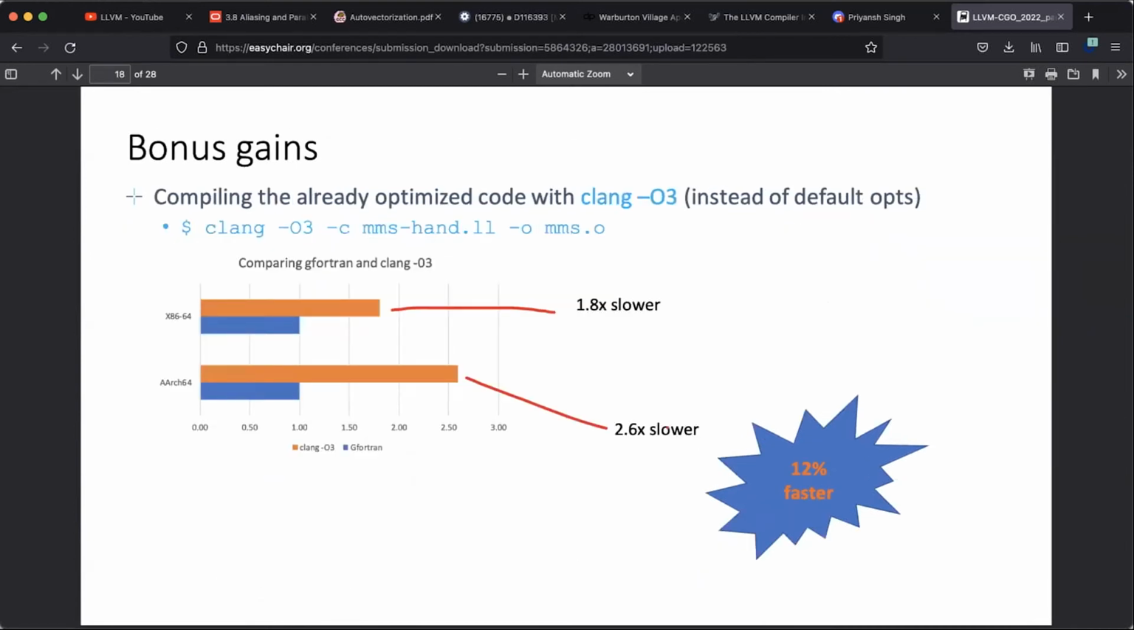So if we take the hand optimized code, where I moved the array index calculations out of the loop, and compile it with Flang -O3, it improves a bit more, about 12%. And next slide.